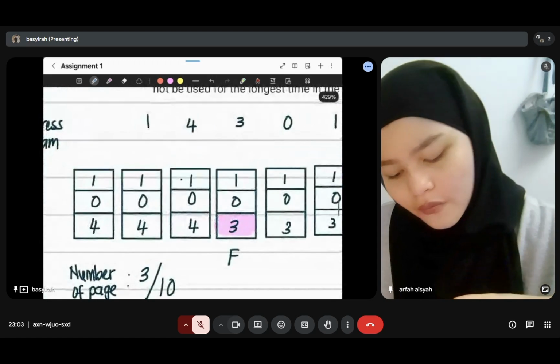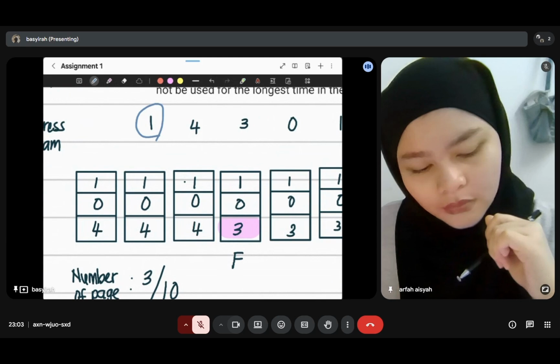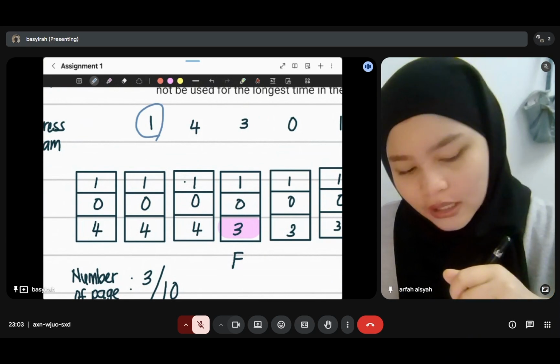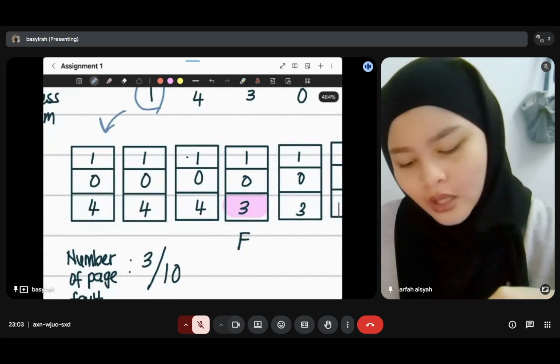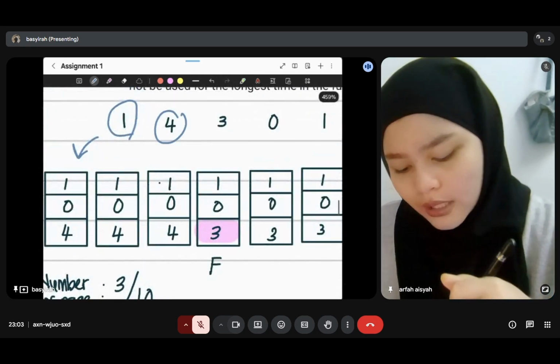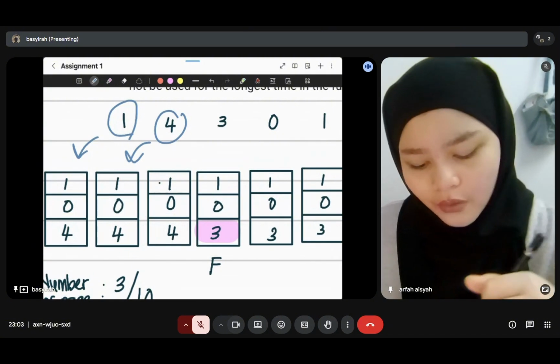Okay. If you see, the first page is 1. So page 1 already in memory, so no page fault. So we just copy the previous one. Page 4 also in the memory, so we just need copy the previous one, 104, this one.